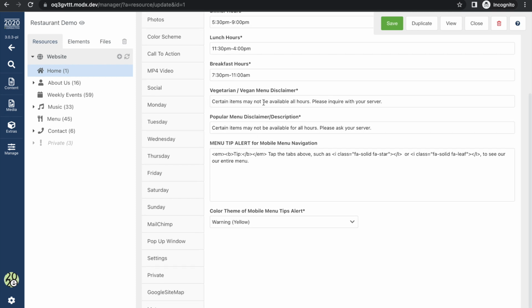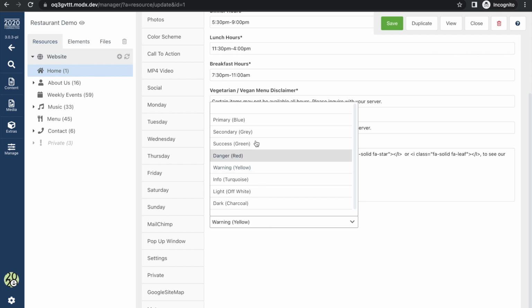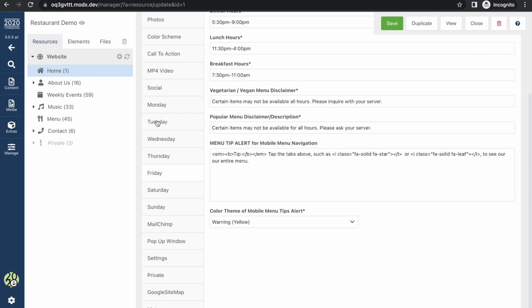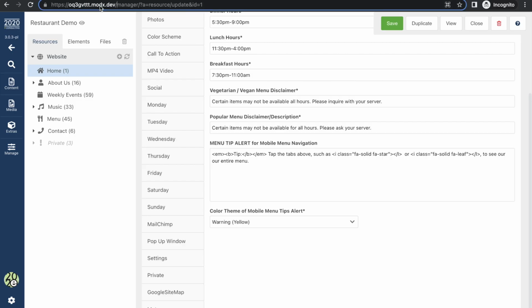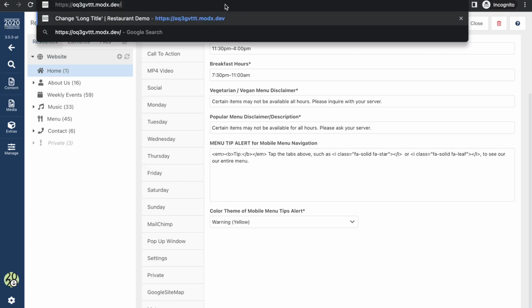Here you can write disclaimers about your vegetarian, vegan menu or popular menu. And here's where you can update the tips, which will appear when someone's looking at your menu in a mobile view, guiding them through how to navigate your menu. And then you can choose here what color that menu tip is going to look like. Probably best just to show that to you. So let's do that. Give me a second.